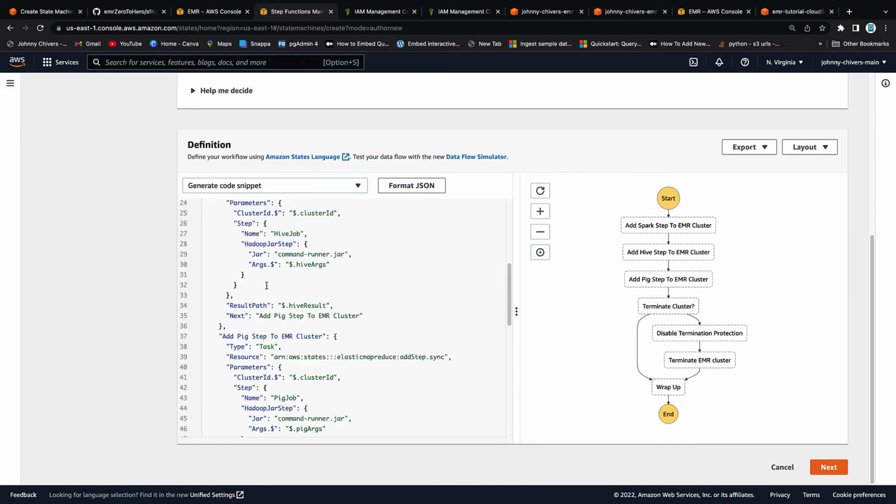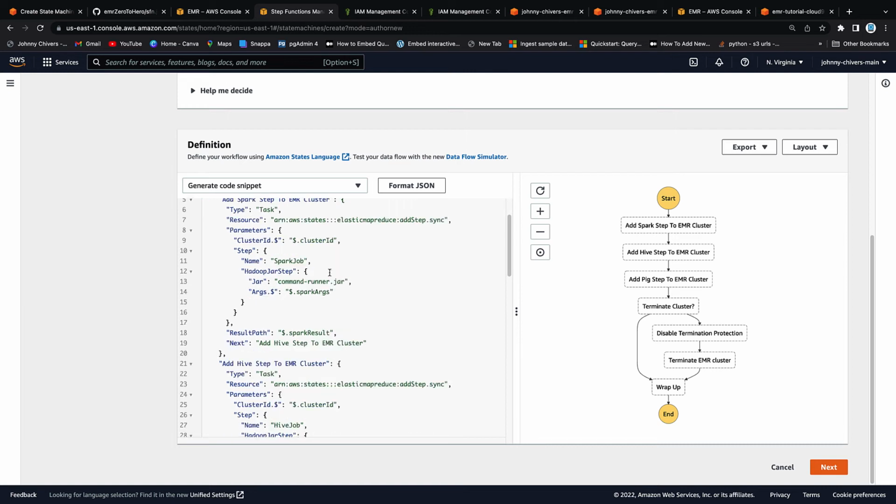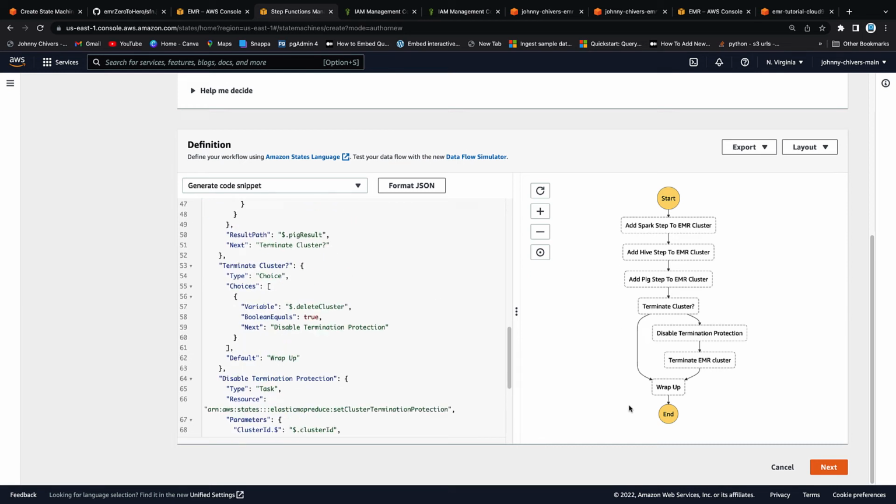So you can see that we're pasting in the steps. Feel free to read through this with AWS, but there's a nice little visualizer on the right-hand side that tells you what's going on. We're going to add a Spark step to the EMR cluster. We're going to add a Hive step to the EMR cluster. We're going to add a Pig step to the EMR cluster.